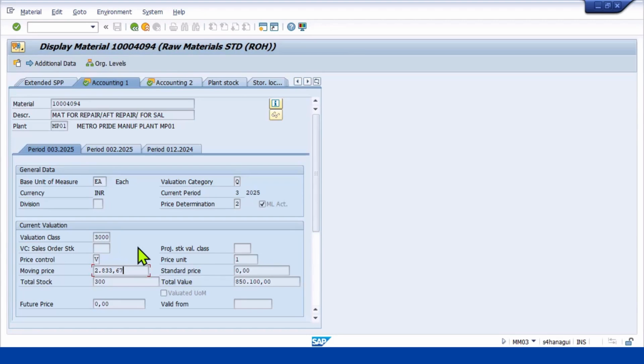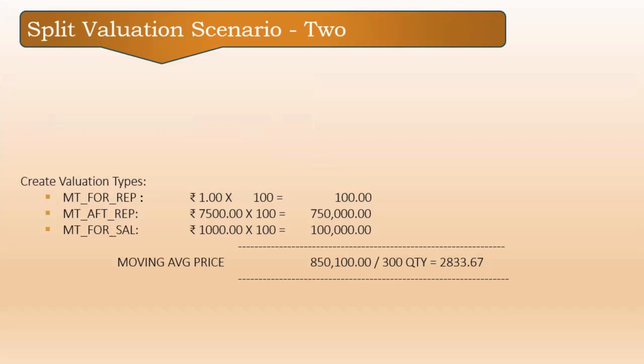Let me show you how the system calculates moving average price. That's for your knowledge. We have taken 100 quantity at the rate of 1 rupee, 100 quantity at the rate of 7,500, 100 quantity at the rate of 1,000. This total is for all the 3 valuation types. So the grand total is divided by the total quantity, which will give you the moving average price. This is how the system calculates moving average price.